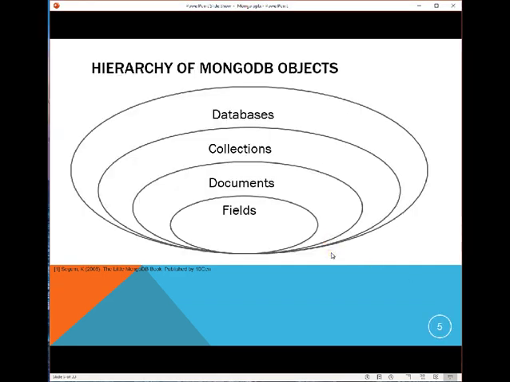So here's the hierarchy of MongoDB objects. It's very similar to the hierarchy we see in relational. Databases, collections versus tables, documents versus records, fields versus attributes.